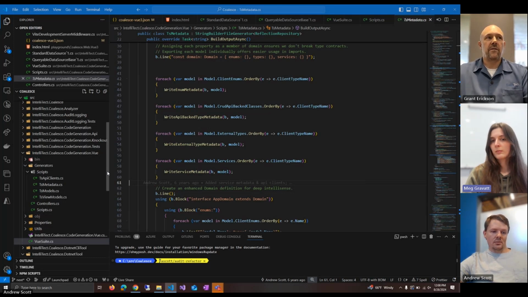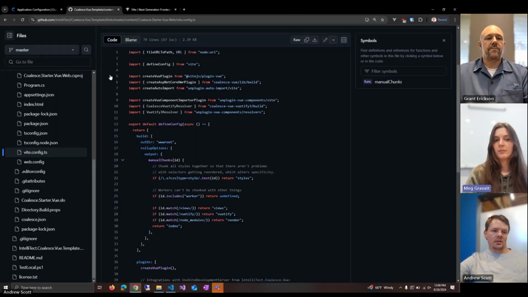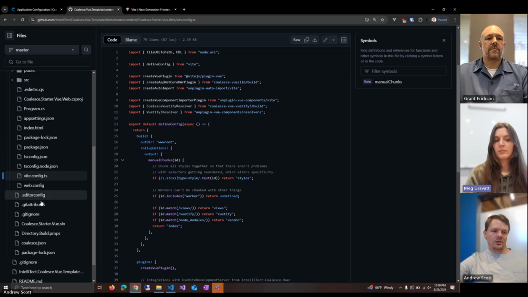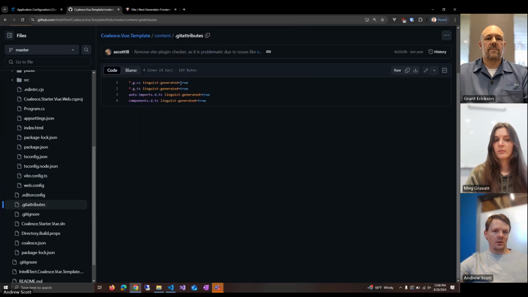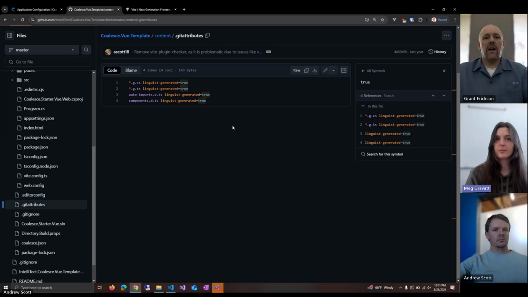GitHub ignores them in a PR because we instructed it to. Oh, nice. Okay, so that's a feature. That's nice. So if you look here in the template project, you'll see this Git attributes file where we tell GitHub that these are generated files. Cool. So it's just a nice way so that you can know these things and you don't end up tripping over yourself and having to review files that really don't matter.